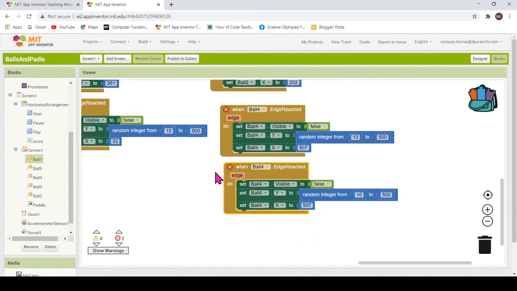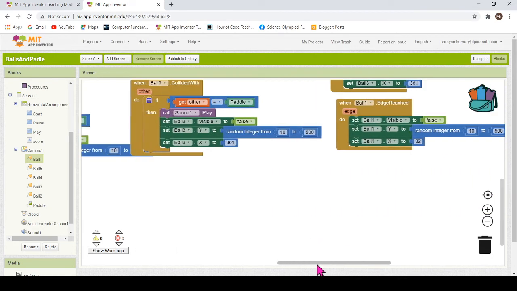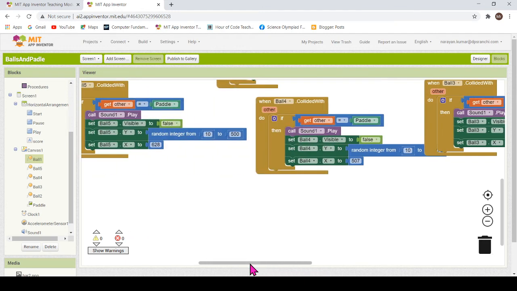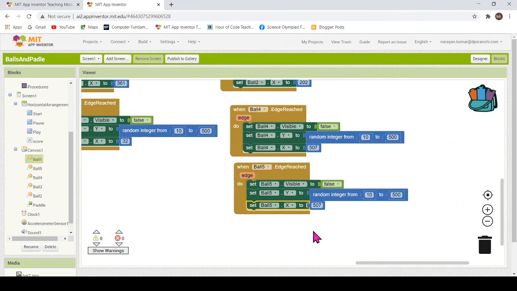For the last ball, we will say if ball 5 reaches the edge, then what to do? Let it become invisible, and let it start from the top again. So we have to give its initial location also, and I think that is 628. Okay, so that is 628. That's done. Do you see?